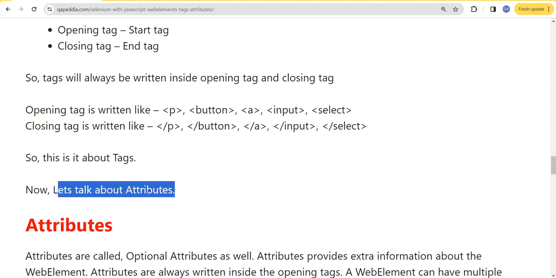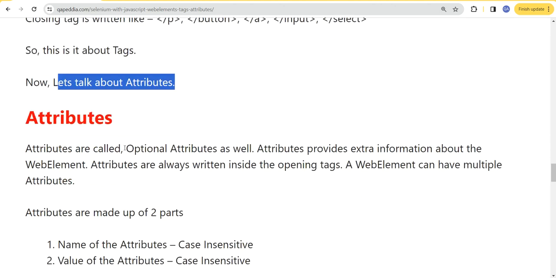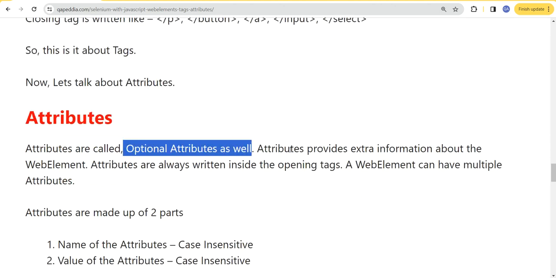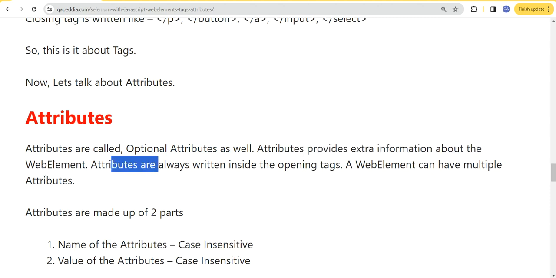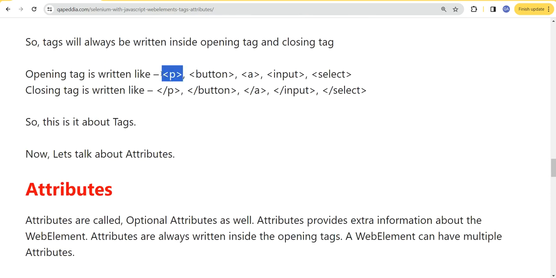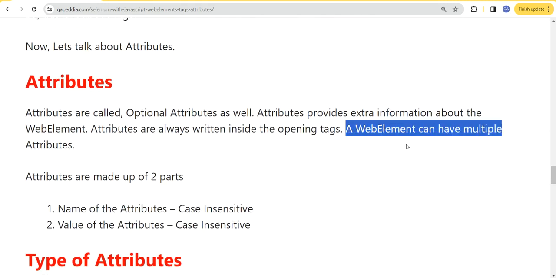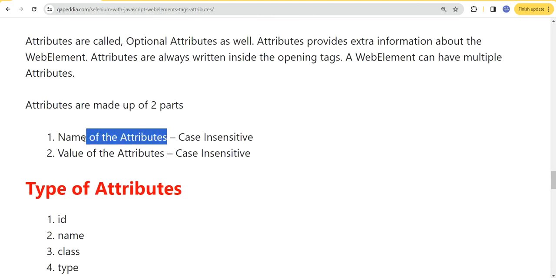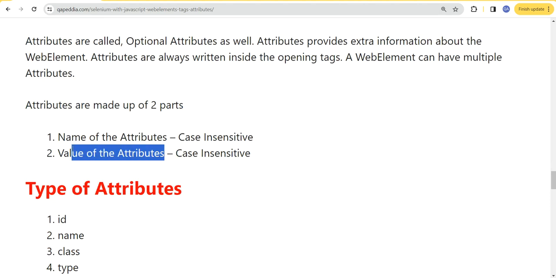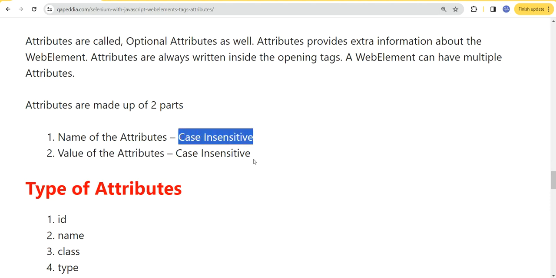Now let's talk about attributes, or optional attributes. Attributes are something which provides extra information about the web element. Attributes are always written inside the opening tags. So we have two types of tags, right? Opening and closing. So attributes will always be written inside this opening tag. A web element can have multiple attributes. Attributes are made up of two parts: the name of the attribute and the value of the attribute, and both are case sensitive.